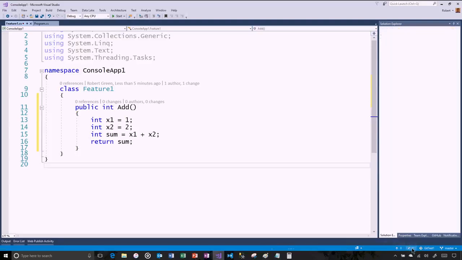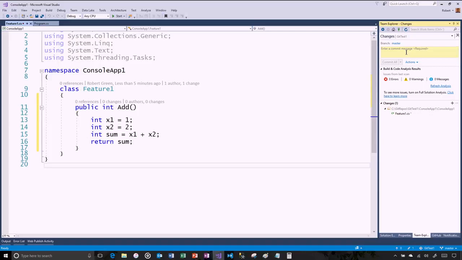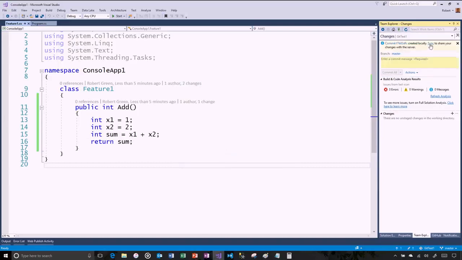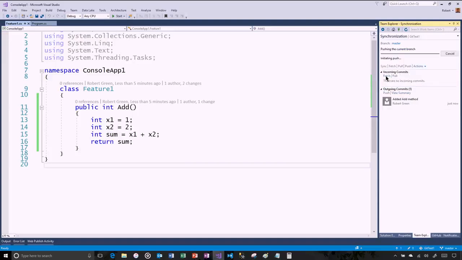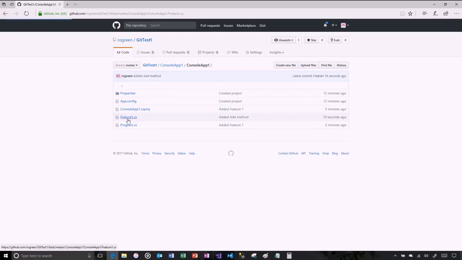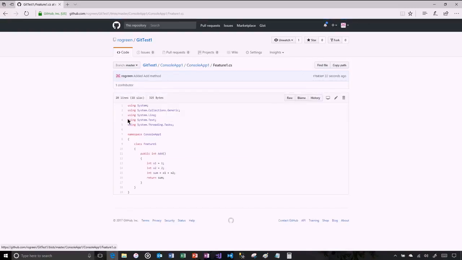I'm not using a separate branch right now. I will in the next demo. This is all going to be done on master. So I added the add method, and I commit, and then I push. And life is good. So if we come out to GitHub and we look in feature 1, there's the code I just wrote.